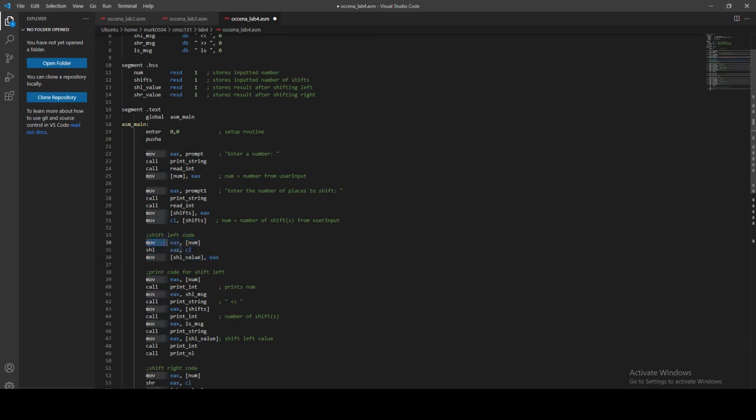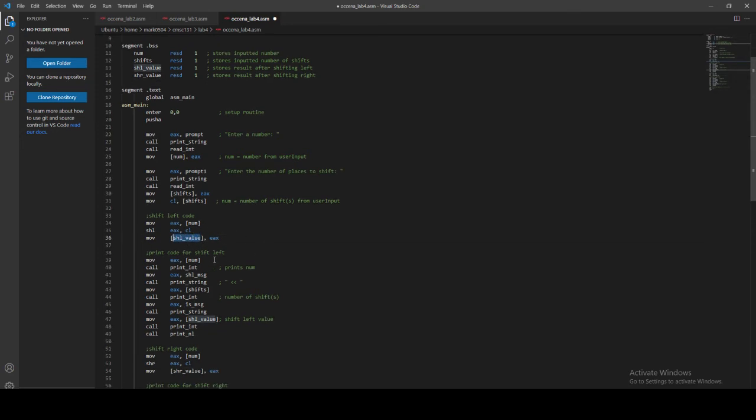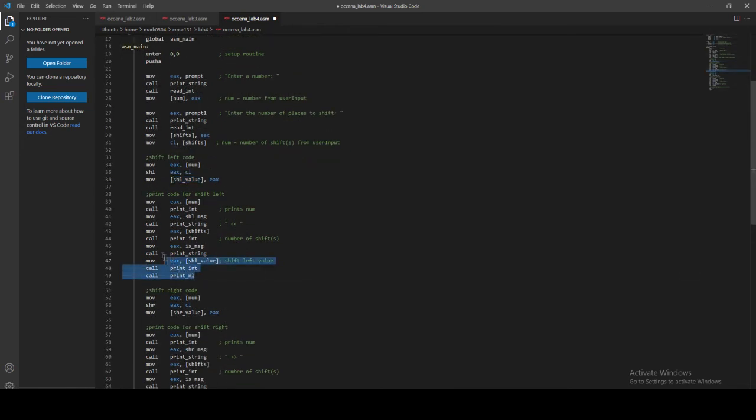And now for the shift left code, here it is. First I moved the inputted number to the EAX register, and then I shifted EAX by what's in CL. After shifting, the value will be stored to the shift left value, in the reserved memory space. And then after that are just some printing instructions over here.